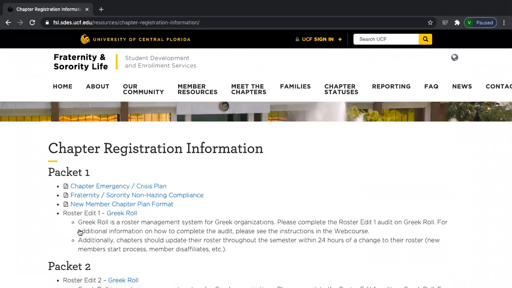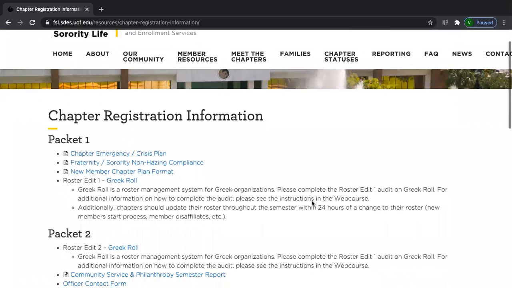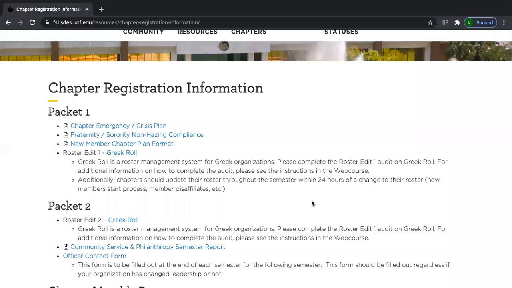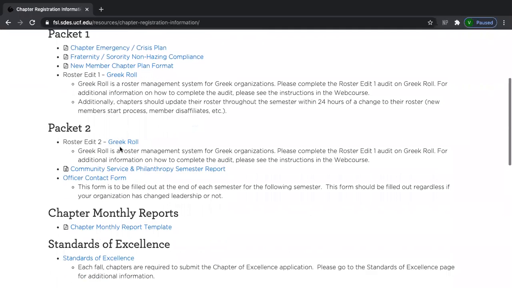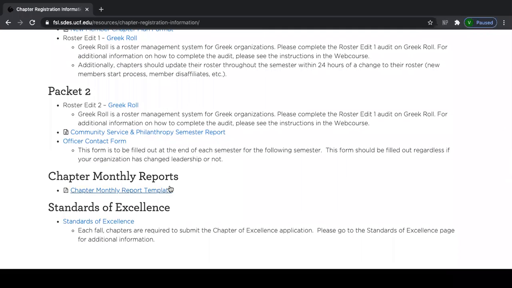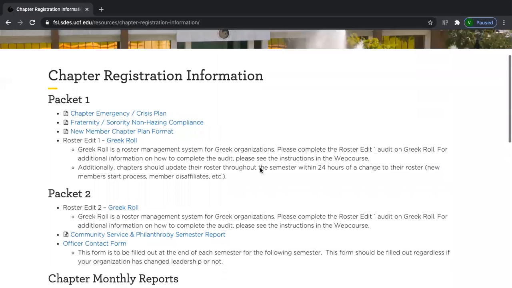So first is the chapter registration information. This is where you're going to find all the packets and forms that you're going to need for packets 1 and 2. It tells you a little bit about each one, and then you can also find the chapter monthly report template. The Standards of Excellence link is also linked in here, but it has its own tab as well in the main resource center.